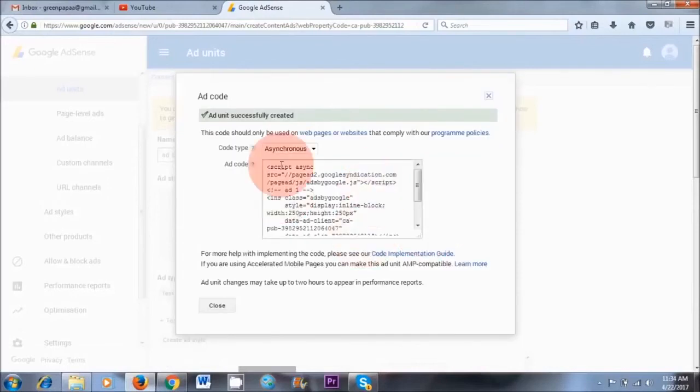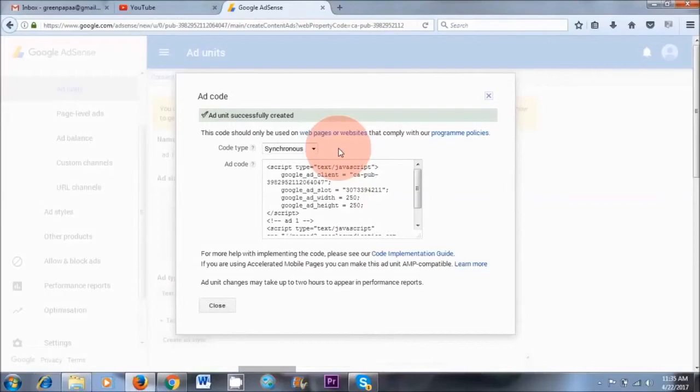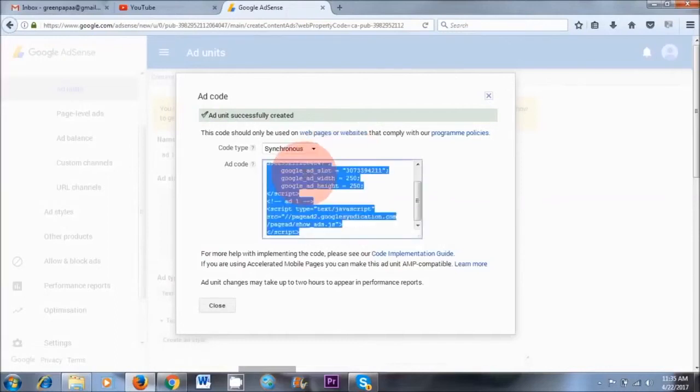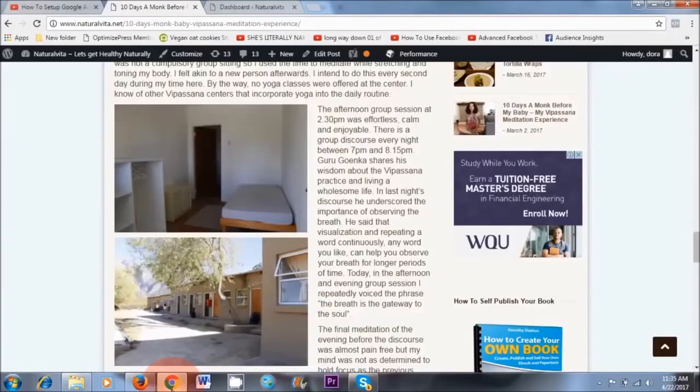All right, so what I usually do is change this option to synchronous rather than asynchronous. I find that whenever I choose asynchronous, the ad doesn't display on my website, but sometimes it does display. So you may have to again play around with both of these options. I'm just going to copy this and then head over to my website.